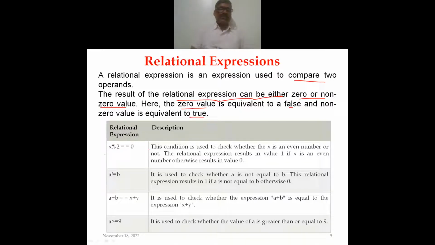For example, consider x % 2 == 0. This condition is used to check whether x is an even number or not. The relational expression results in the value 1 if x is even, otherwise it results in a value of 0. Similarly, here a != b, we are checking whether a is not equal to b. This relational expression results in 1 if a is not equal to b, otherwise 0.